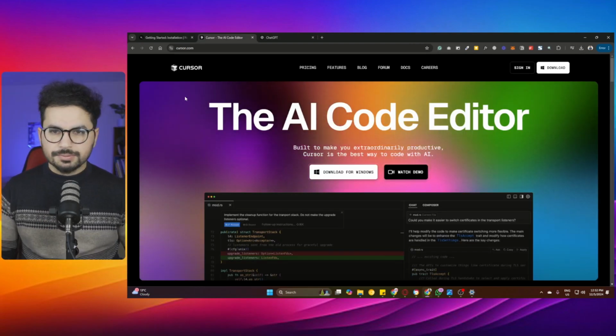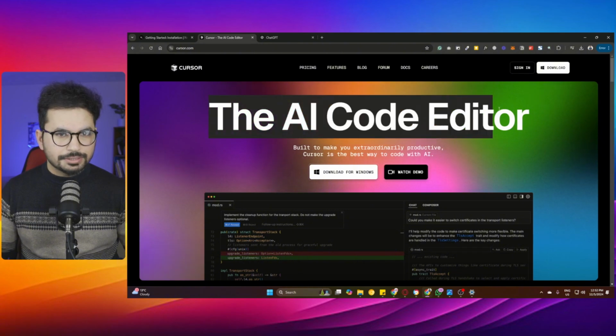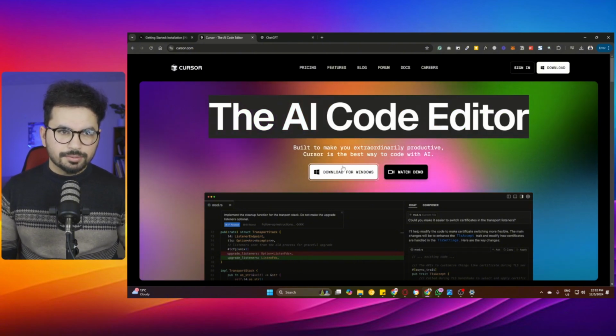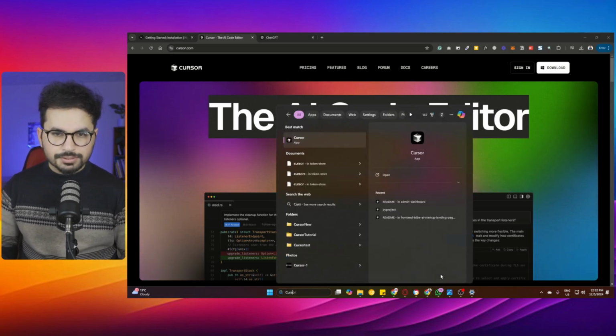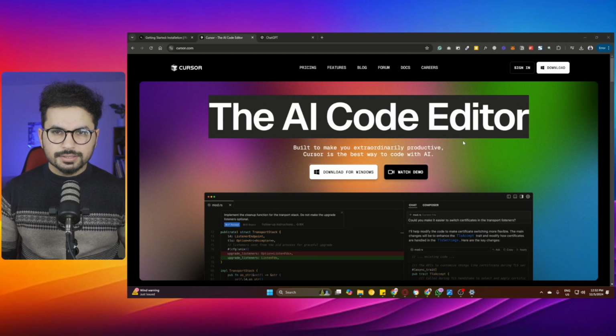Alright, first things first, we'll start with Cursor. What is Cursor? Cursor is just an AI code editor. This is available for Windows and for Mac, so you can simply download it, install it, and open it. So I'll open Cursor on my computer and then I'll set up my project.